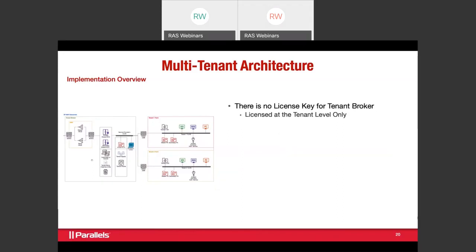From a licensing standpoint, from a big picture standpoint, there's no change to the license, right? We don't license per feature. It's just purely concurrent user. So this doesn't cost you anything extra. But the tenant broker has no licensing whatsoever. You can install the tenant broker and they don't ask you for a license key. You can just install it and run with it. The production pieces, the actual farms themselves, do have licenses. That's where you would put your license key at that level. But no key needs to go into the tenant broker level.